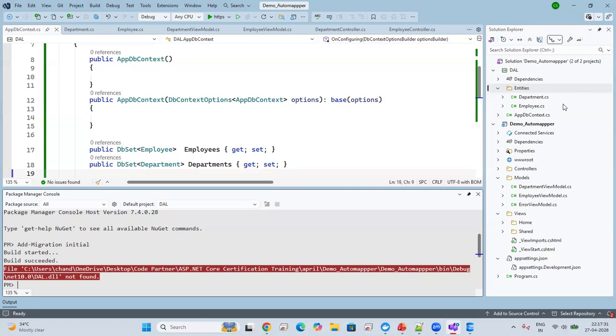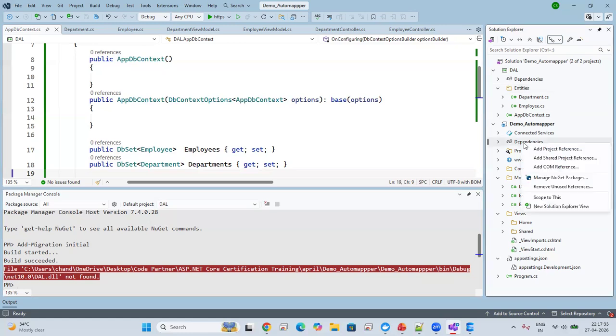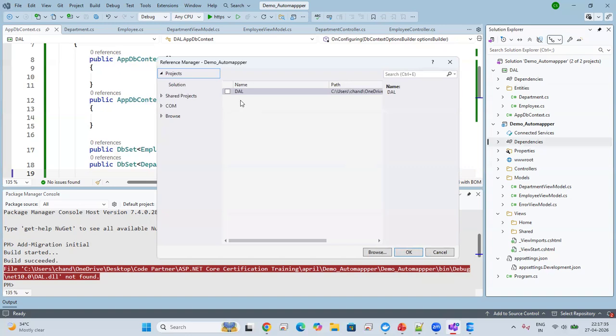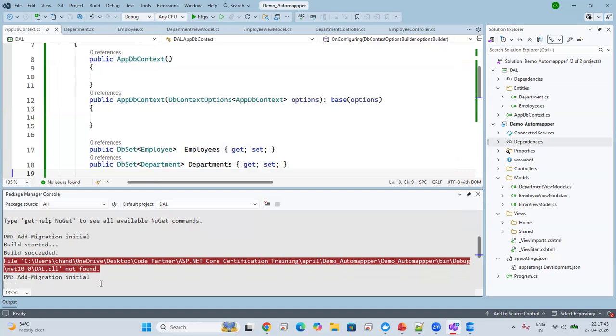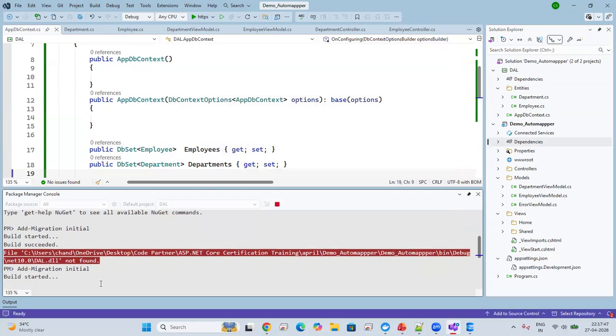Okay, I just add the reference on here. Add project reference, not tail. I select the reference in the web on the project on here. Just I check now. Add migration started.